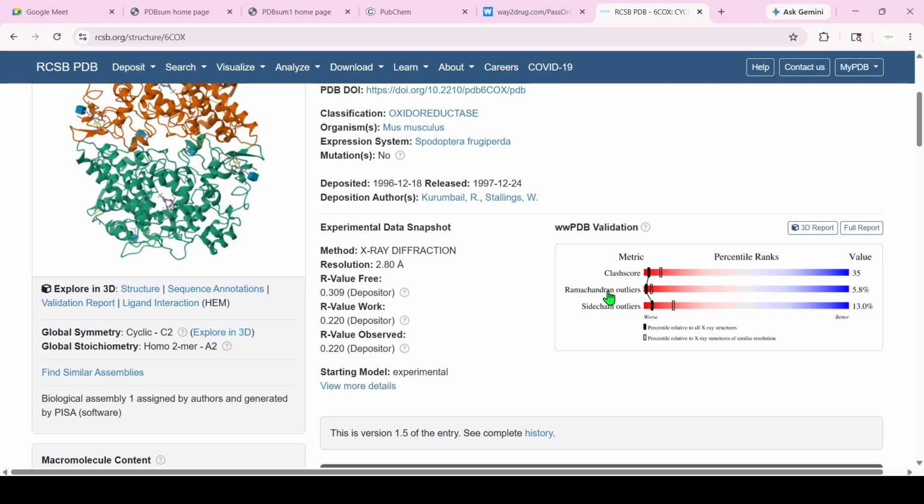So we all know the Ramachandran plot is actually used to validate the protein structure. Okay, so in case of here the Ramachandran outlier needs to be 1%. In this particular protein it's 5.8%. So actually it is not favorable. Okay, so you need to select such kind of protein which has Ramachandran outlier less than 1%.